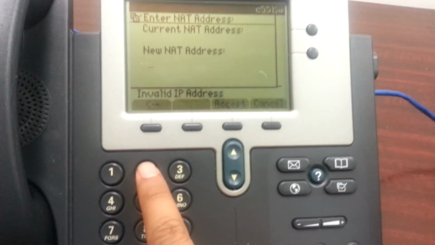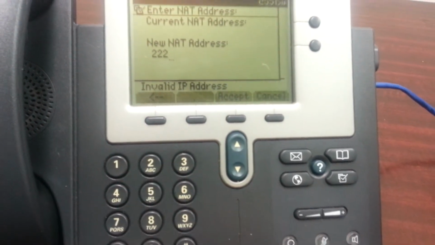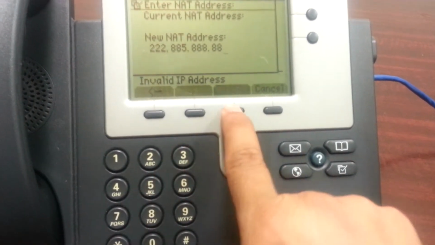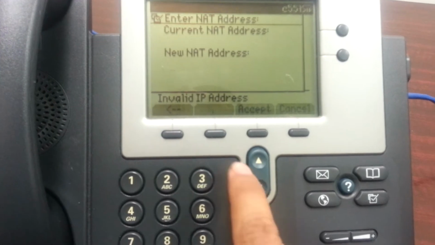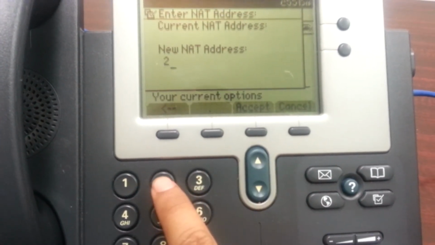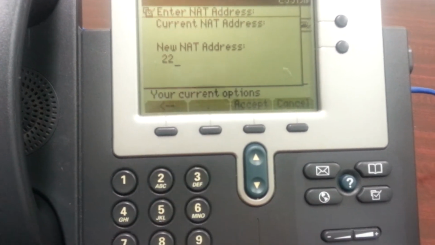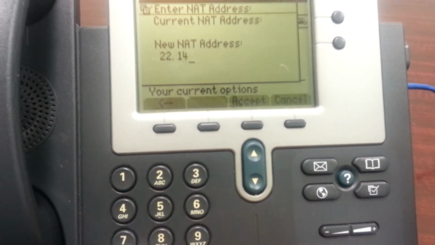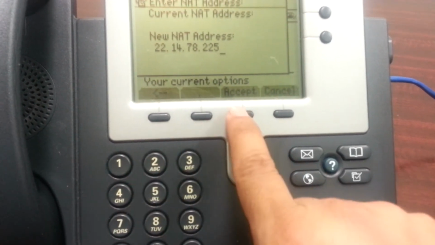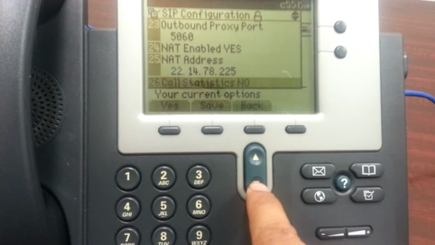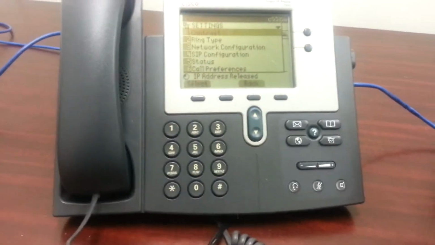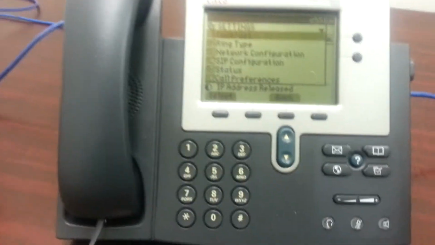Oops, let's do 4 digits, I'm sorry. Okay, dot, accept, okay. Let's do 2, okay, accept. Okay. And then you hit save and you let it reboot, and that's how you do a remote extension, right?